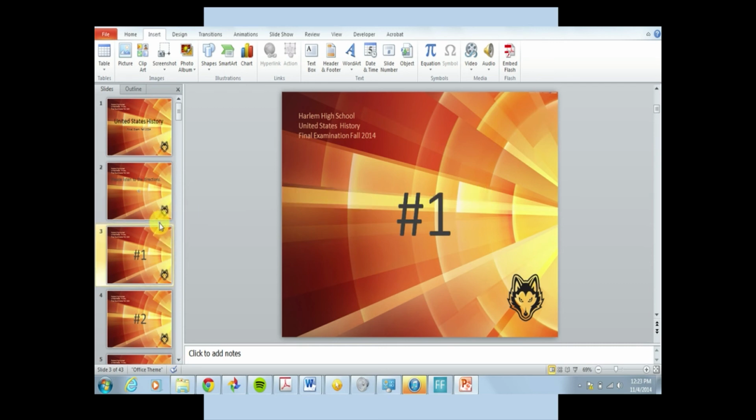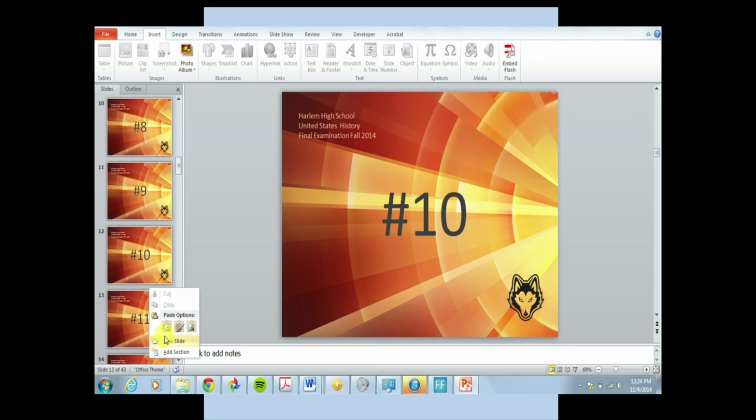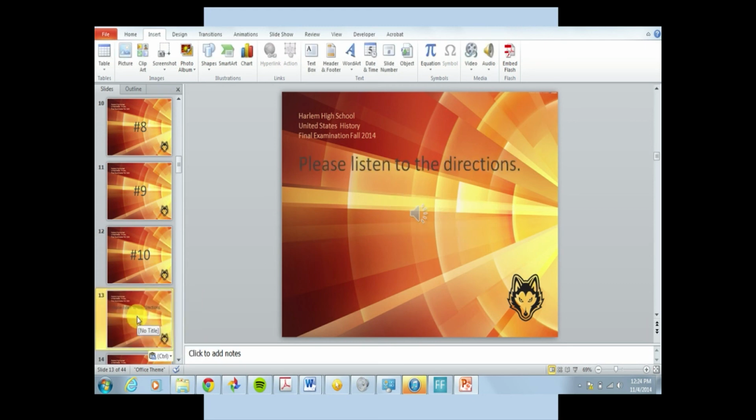Another thing that you could do, let's say questions 1 through 10 are multiple choice, but questions 11 through 20 are something different. You can go to slide 2, copy slide 2. You can do Control-C if you want. Then put your cursor between slides 10 and 11, right-click, and click Paste, and you'll see that it pasted the direction slide right in there. Here we delete those directions, and then we can insert some new directions into that slide.